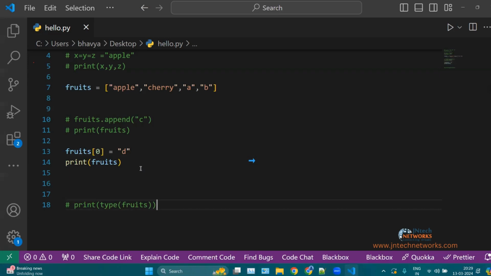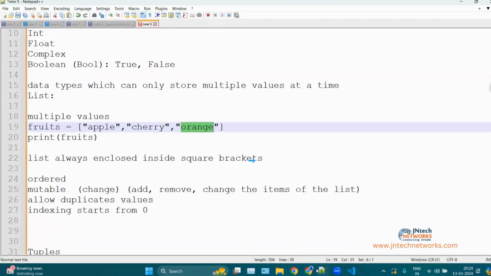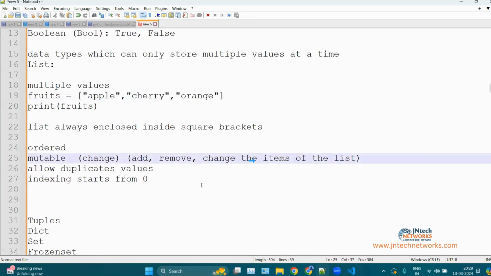We will see all the operations and methods of lists in later sessions. But for now, lists are mutable in nature. We can add value, we can remove value, and we can change the elements of the list. That is why they are mutable in nature.